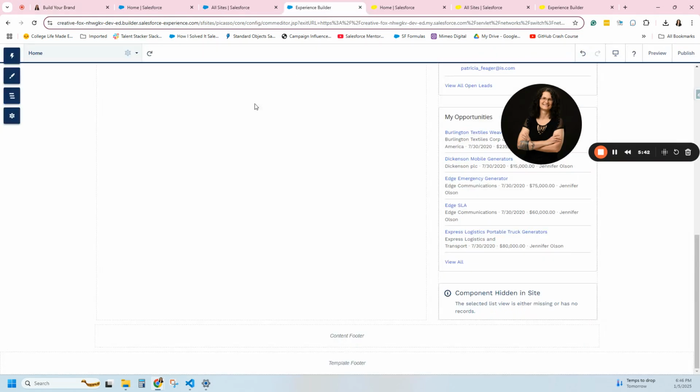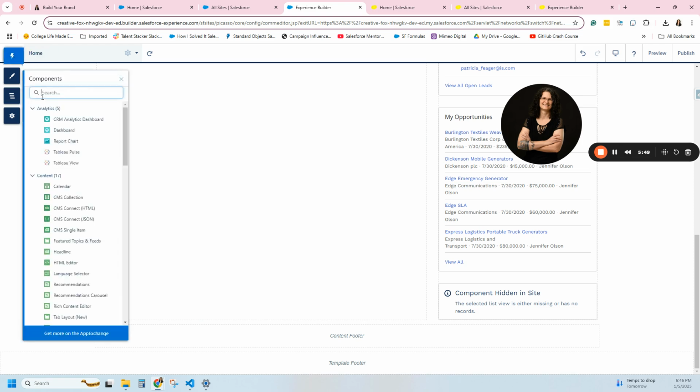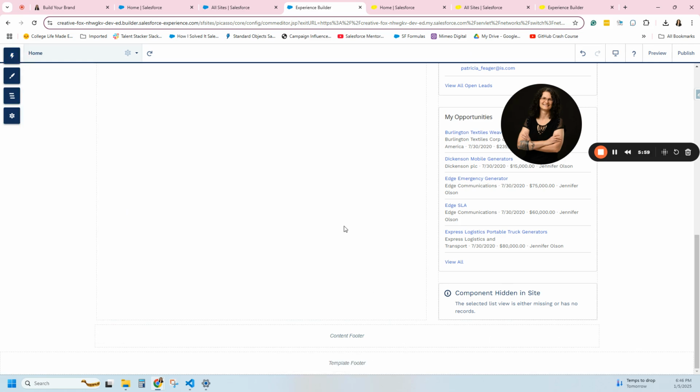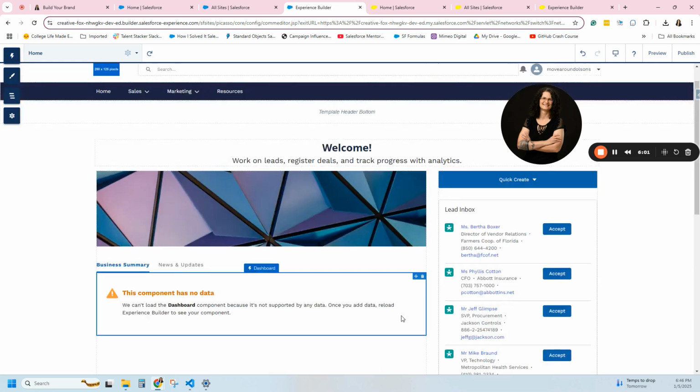So let me show you over here. Let's go to the components, top left with the lightning bolt, and we're going to type in HTML, and then it shows us this HTML editor. We're going to hold on that, click it, drag it to the template footer right here. Remember, it's not the content footer, it's the template footer.